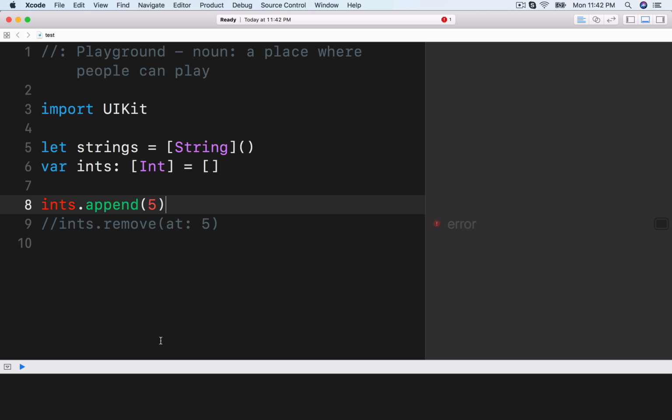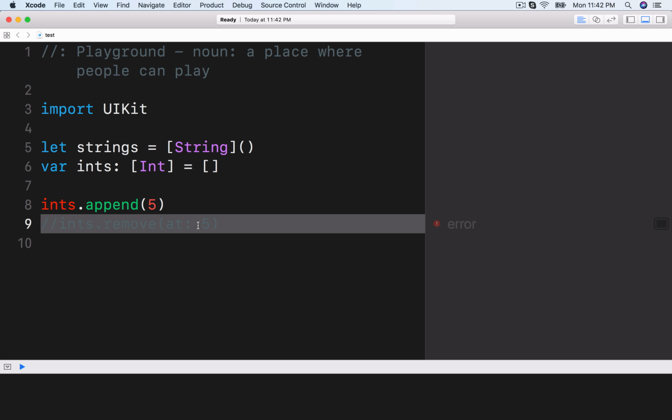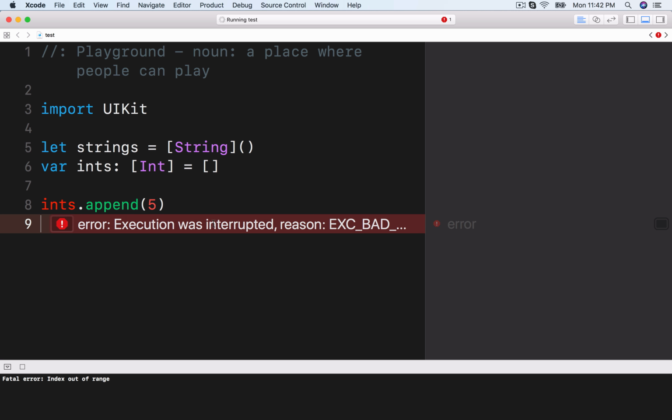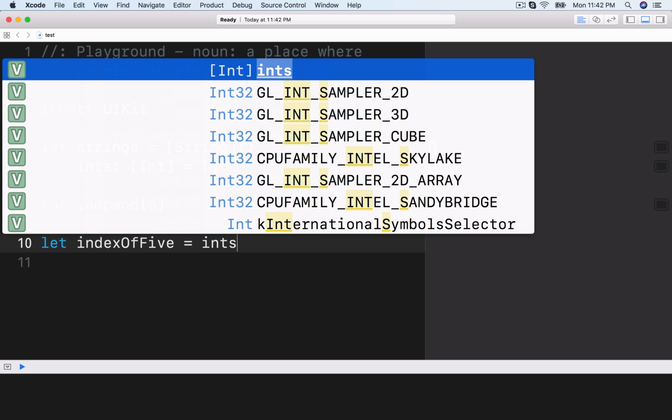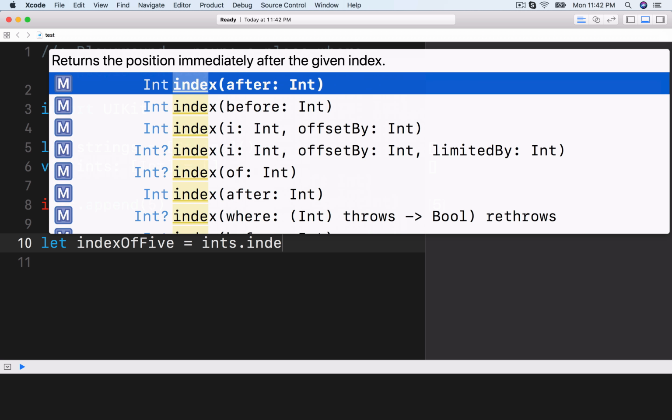So let me just let this load. But in the meantime, how do we remove the element? What this function is looking for is the index to remove it at. So we're just going to delete this. And what we want to do is let index of 5. And we're going to call ints dot index of.